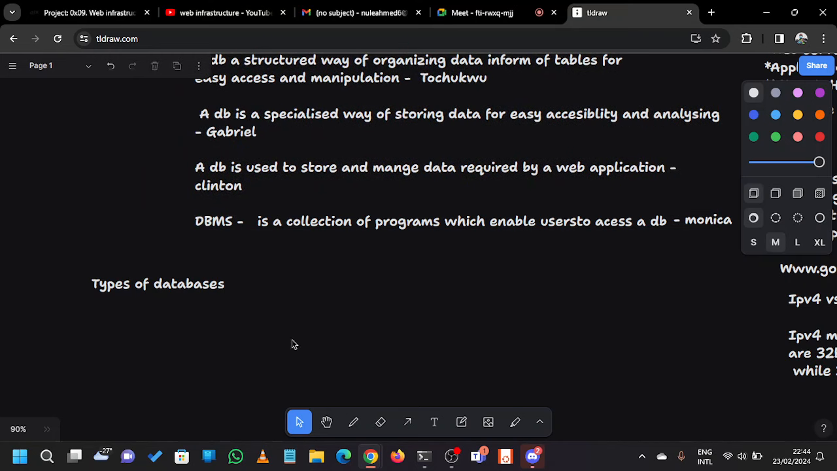Let me put it back here. Okay, types of databases. Clinton, you are the one who was saying there are types of databases that don't structure their data into tables, right? Tell me, how is it called? What type of database is that? NoSQL. Okay, you're saying NoSQL databases. Let me put this.